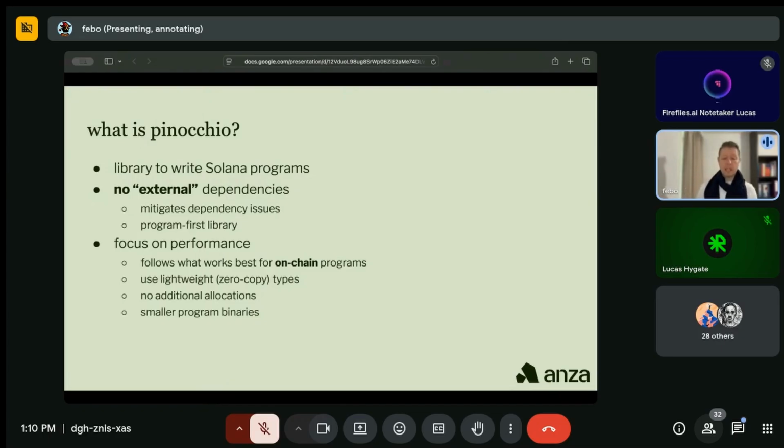So right now, this is how Pinocchio works, there are literally no external dependencies. Everything that you need is there. Everything that your program is gonna use is there. So it started with this goal of let's try to mitigate dependency issues when writing programs. So it would be a program-first library. Everything that you bring into Pinocchio has to make sense for programs. If it doesn't make sense for programs, it shouldn't be there.